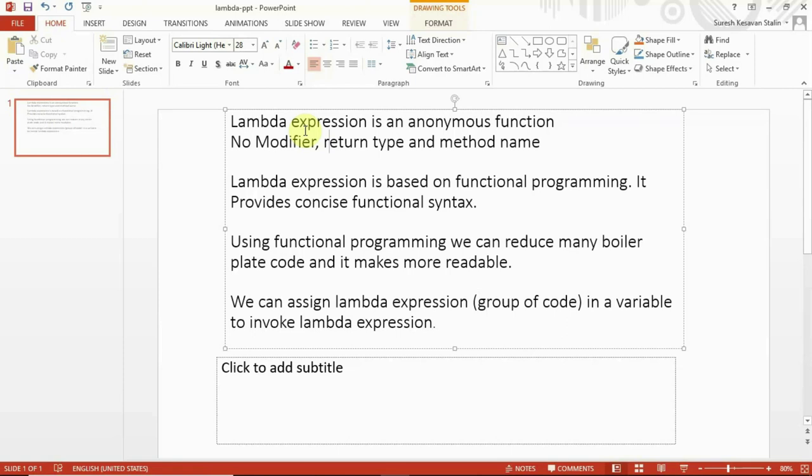Hi brothers and sisters, in this video we are going to talk about Lambda expression. Lambda expression is one of the new features in Java 8. We will talk about what Lambda expression is, what the use of that is, and how to implement it. We will see some practical demonstrations for Lambda expression. By the end of this video, definitely you will have a better understanding of Lambda expression.